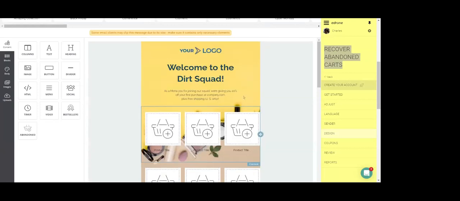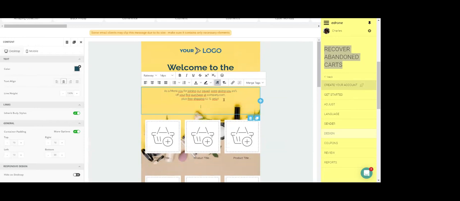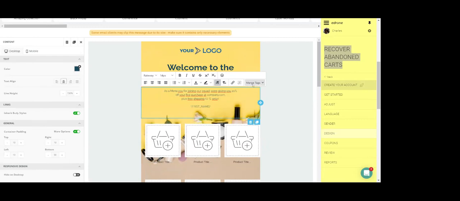This is also important for personalization, and it helps our customers come back to our store and finish their purchases. What is also important about personalization, we can use some tags, for example first name, so every one of our users receives a message with their name. And we can also use a coupon tag.